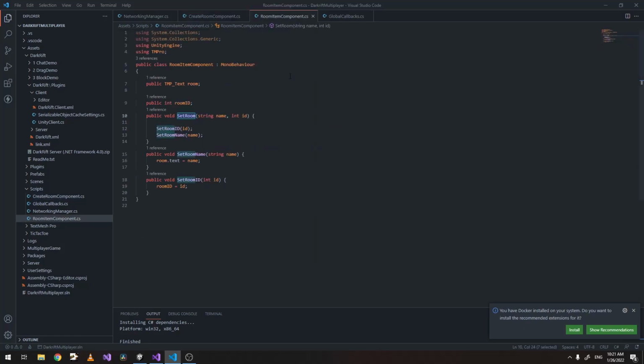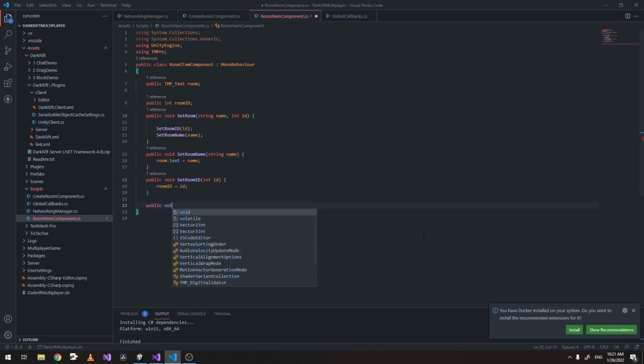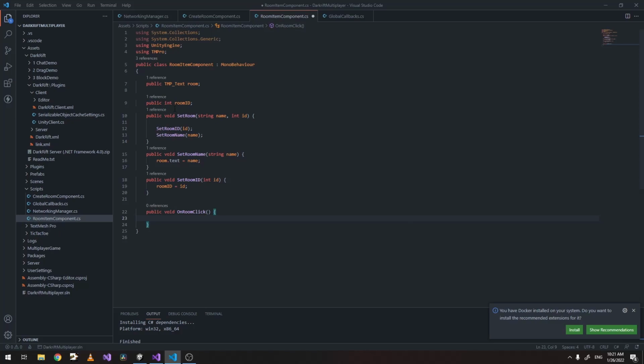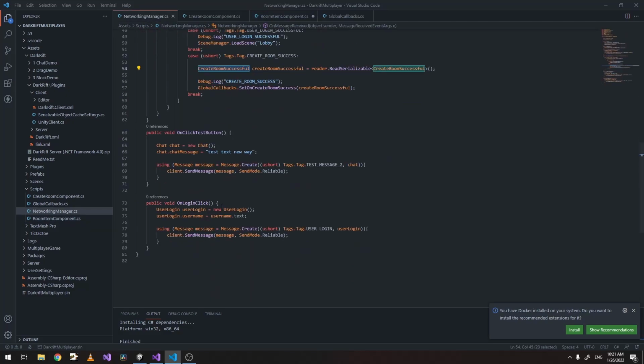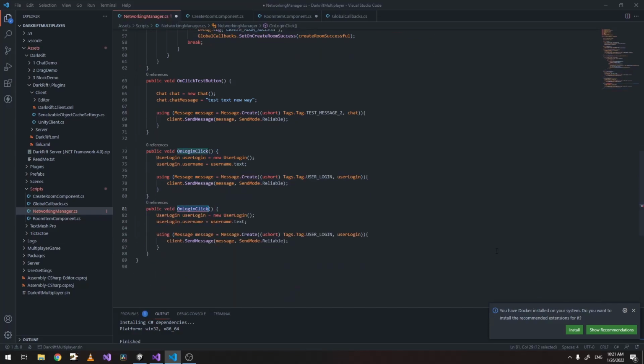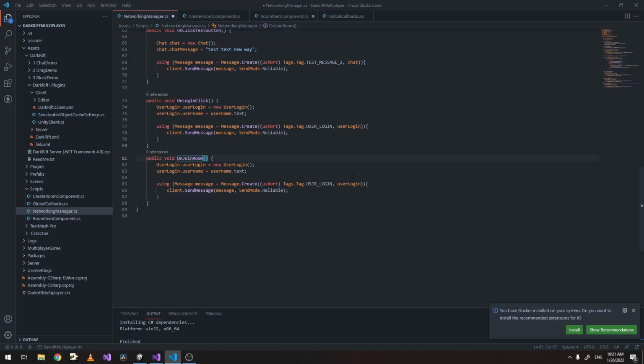Now, as I mentioned, we would like to be able to click on the room item component. So let's create a new method, which will be on room click. Now, when we click on that room, we would like to join it. So we would like to send the room ID to the server. And in order to do that, we know that we are going to do everything inside our networking manager. So let's create a new method here, which again, it will be on room click, or even on join room click.